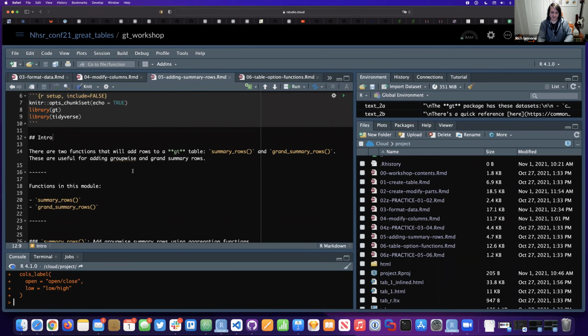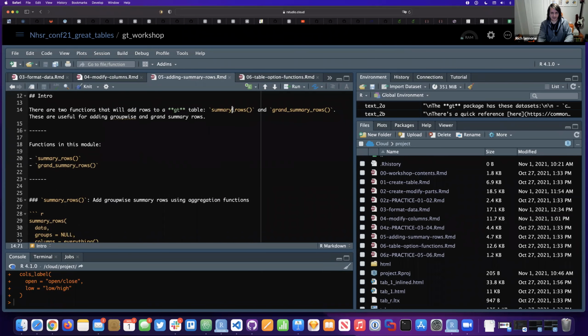So these are two functions that will add rows to a GT table. The key thing is that summary rows is groupwise, in that if you have row groups, the summaries will be generated based on those groups. Grand summary rows operate across all groups, so it takes the data all together across a table, whether there's groups or not. Okay, so that's the difference between these two functions.